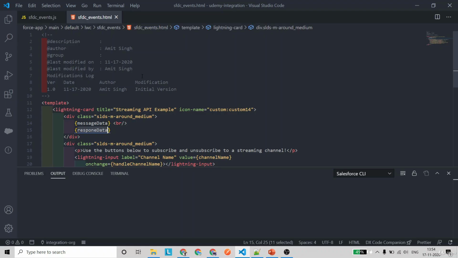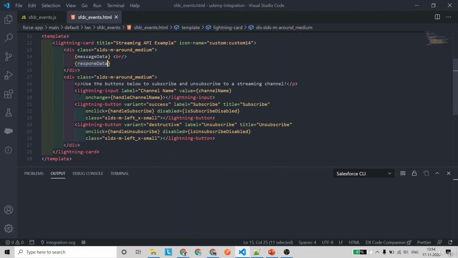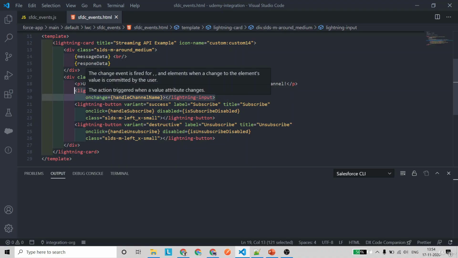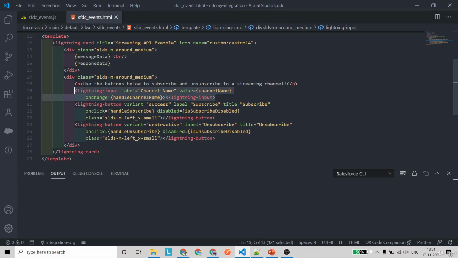Why am I saying underscore events? Because I am going to use the same component for CDC and platform event as well. Now this component contains one input, which is going to take the parameter from the user, what channel you want to subscribe. Again, this is not a best practice, to ask the user to subscribe to the channel. But as of now, we are giving you the flexibility: please tell us what channel you want to subscribe to, what notification you want to receive. Otherwise, we will not send you any unnecessary notifications.